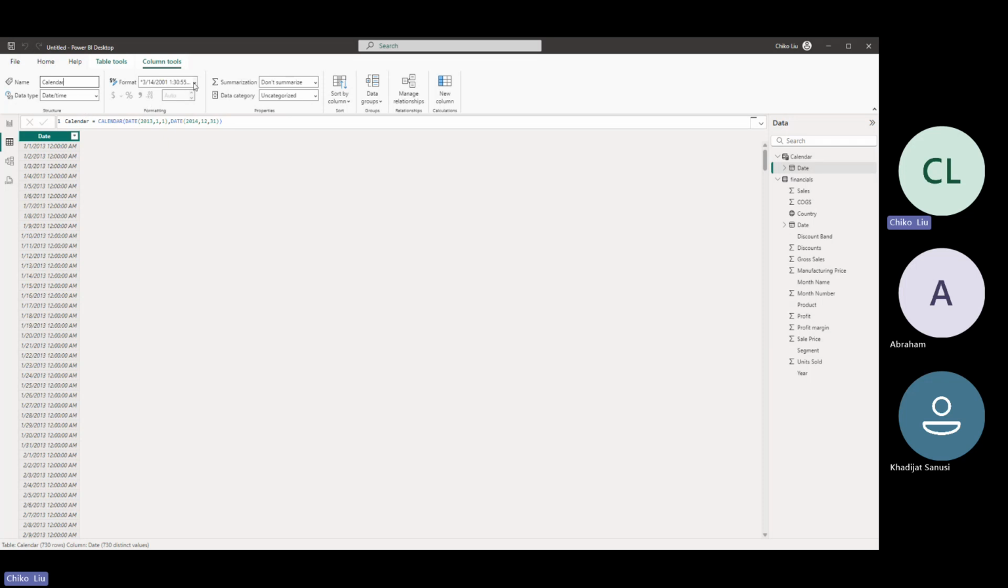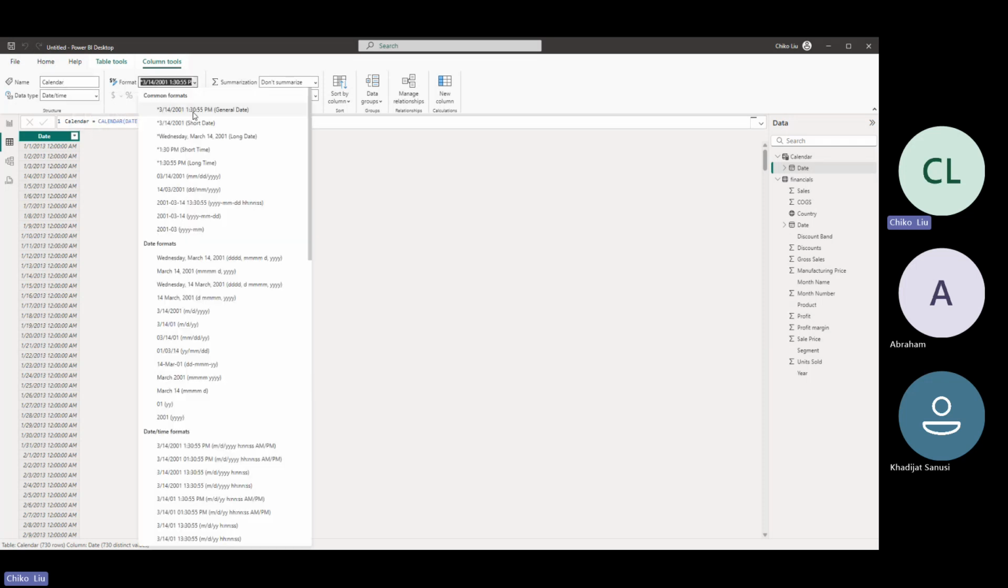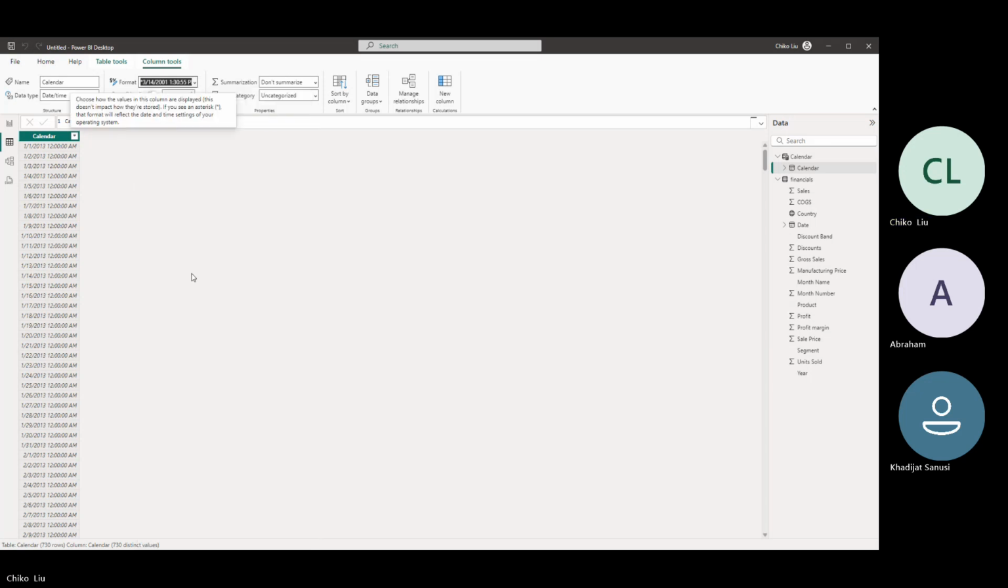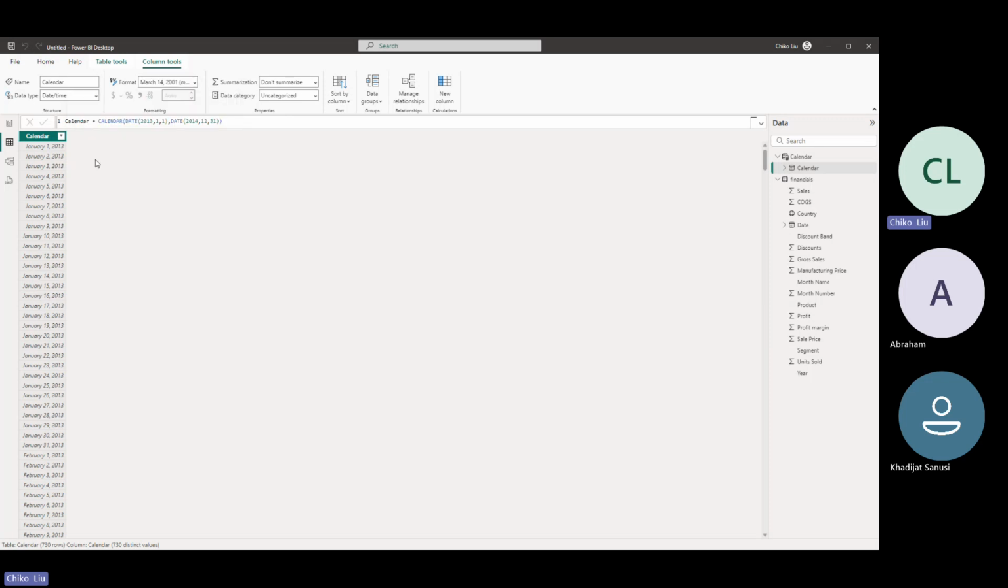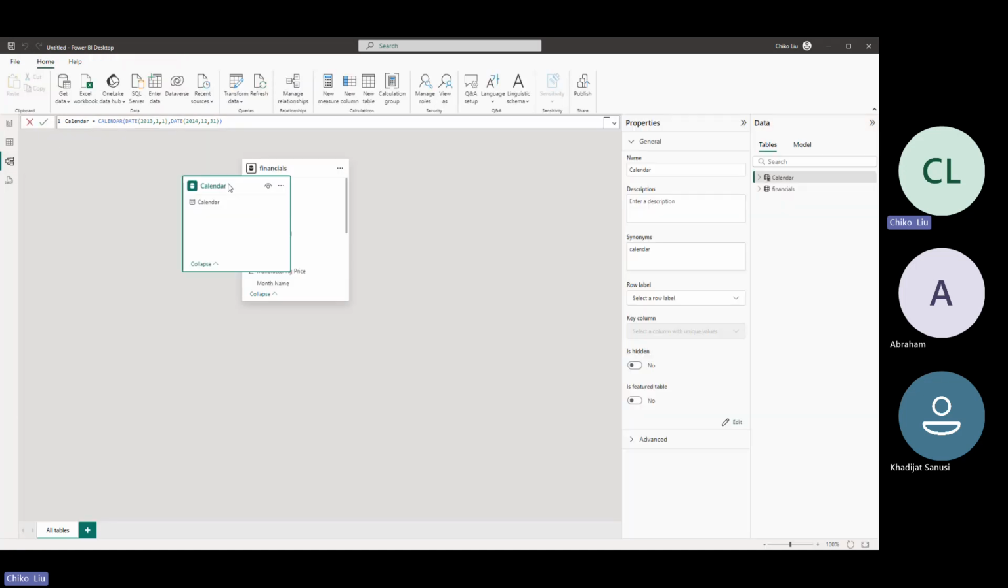And I don't want date time. I just want short date. Now that I've created my table, it shows that I have two tables, right? I have two tables for my calendar table and my financial data set. I can then go to my model view, and you can see this calendar, right?